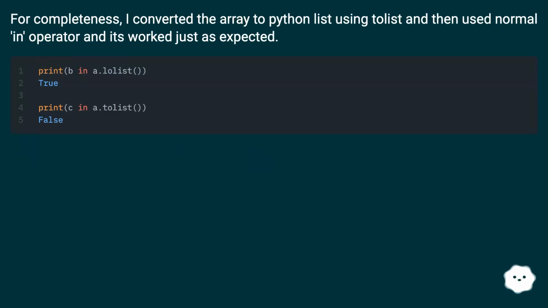For completeness, I converted the array to a Python list using tolist and then used the normal in operator, and it worked just as expected.